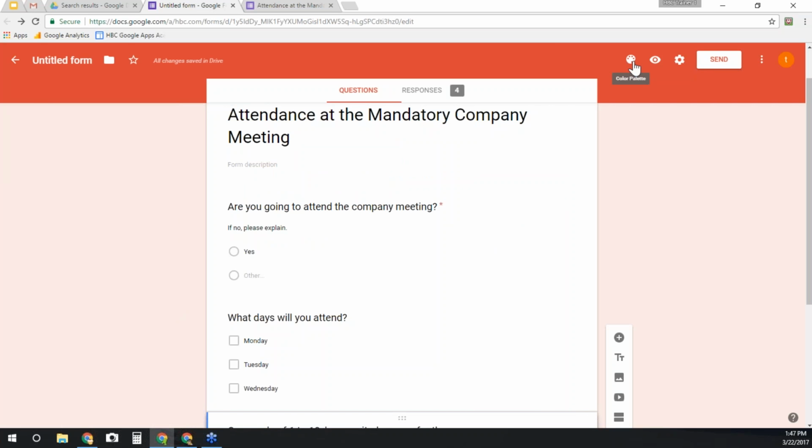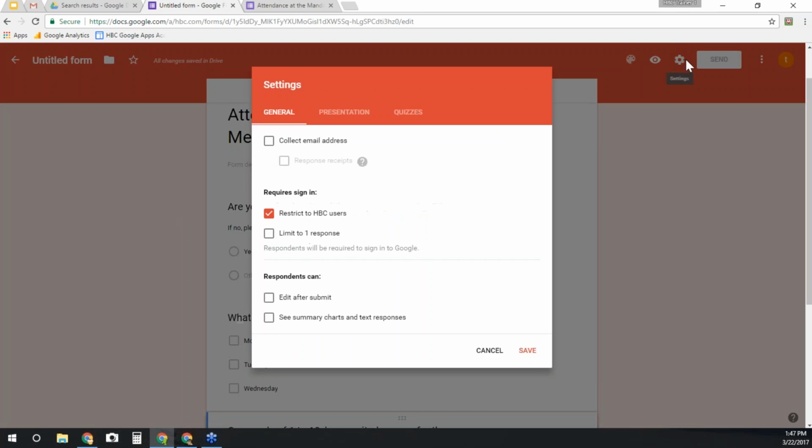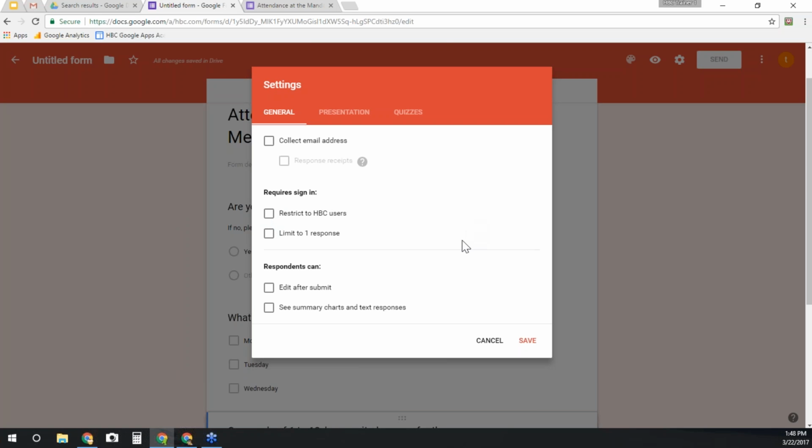So again, there's the color palette to change your color, preview eyeball to take a look and see what it looks like to respondents. You have some more options here in the settings, like do I want to have this survey be anonymous, or am I going to collect their email address? Google Forms are always anonymous unless you purposefully collect their email address or you ask their name and make it a required question. Otherwise, their response cannot be traced back to them. You can also restrict it to internal use or open it up for use in the public.